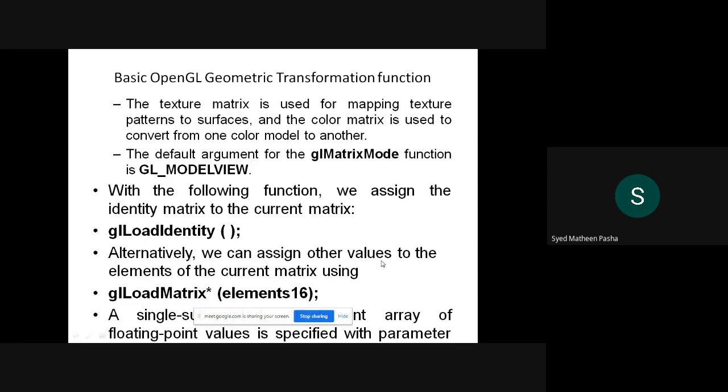This command is very important while programming as well. If you want to change the data which is present in the matrix, or I can say if you want to change the contents of the matrix, if the initial matrix is the identity matrix, with the help of glLoadMatrix, I can change the contents there.